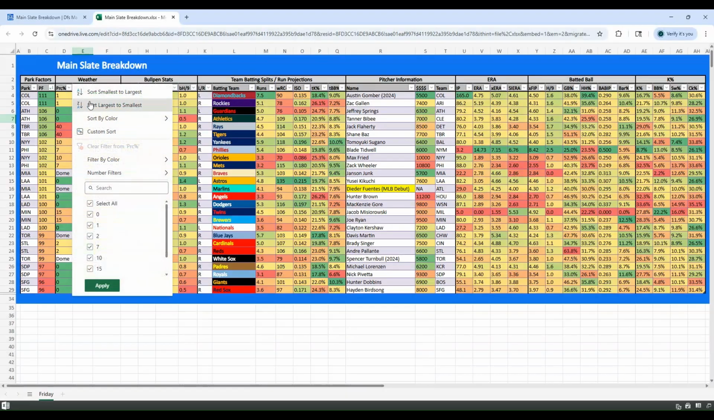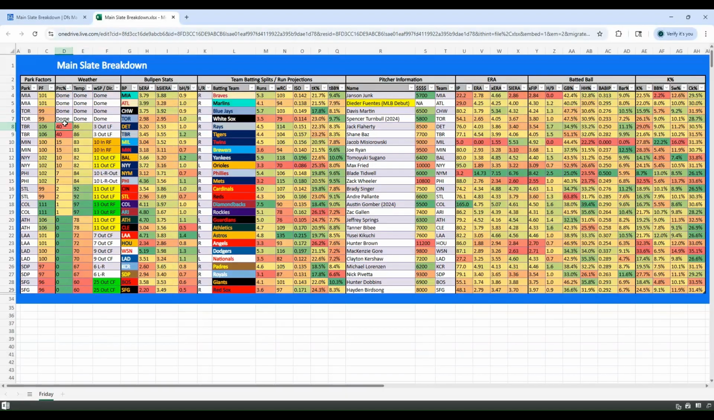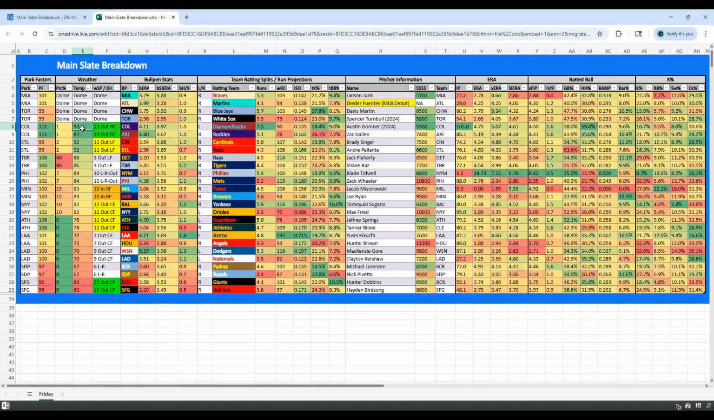We have our precipitation, so you can see if there's any rain. There might be a delay, but you can see there's not a lot of rain on the slate. This gives you a quick reminder to double check the weather before lock. You can filter by which game is the warmest. You can see Colorado again, 97 degrees. We can look at the wind direction and the speed. We have that there for you, all right here. Down here, you can see San Francisco with 25 mile per hour winds blowing out, but you can also measure that next to the park factor right next to it. So you don't need to look up all this stuff. It's all right here on one sheet.